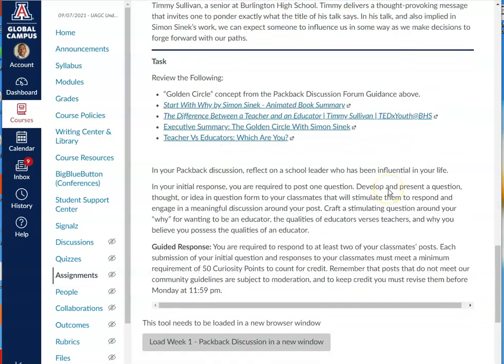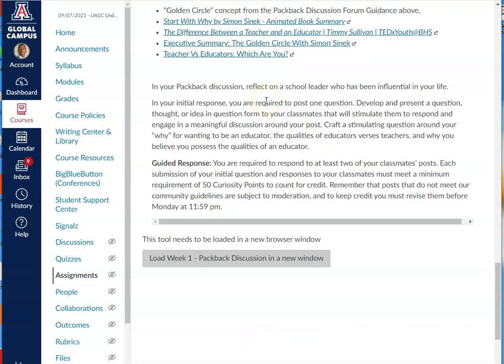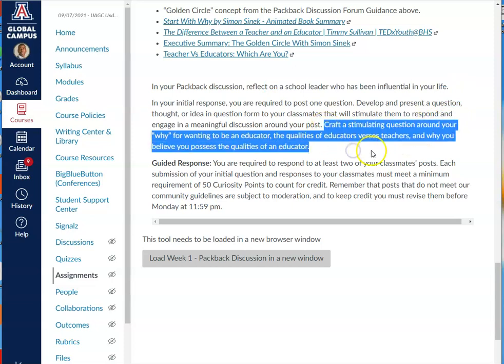Then we move on here and we tell the student, listen, as you get ready, I want you to reflect on the school leader that you've had in the past that's influenced your life. And then we're telling them that they are going to go ahead and craft a stimulating question around their why for wanting to be an educator, the qualities of educators versus teachers, and why they believe they possess those qualities of an educator. So in essence, let me pause for a second.